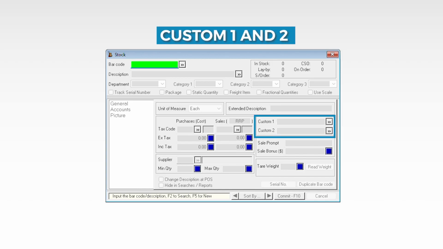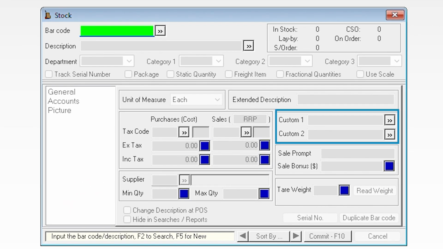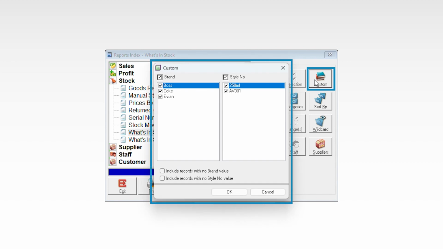The custom 1 and 2 fields are free fields to be used as you see fit. For example, these fields can be used for the brand of a product, a location, a part number, etc., which is then searchable in the transaction or stock windows. You can also run reports based on the custom fields.